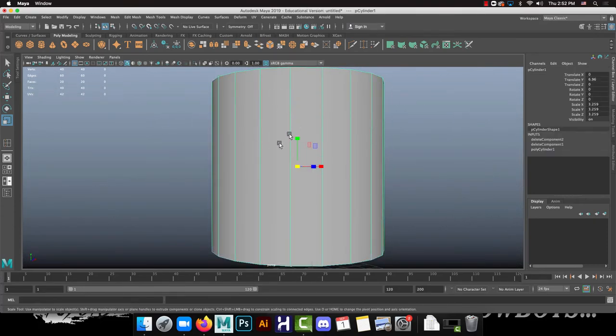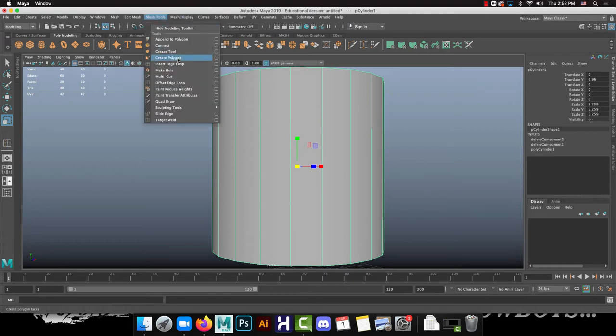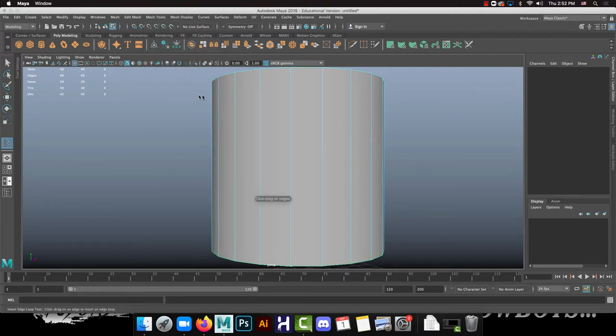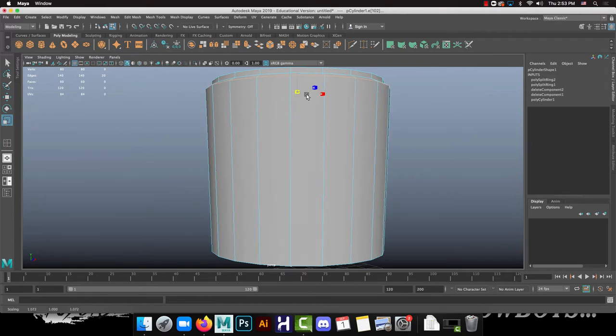And then you'll start adding edge loops. So my direction to you is that you must add 20 edge loops to this. That does not include the top and bottom edge loops. So mesh tools, insert edge loop. And then I might add an edge loop here. Great. And then I'll add an edge loop right underneath it. Also great. This time I'm going to switch to my scale tool and scale this out slightly.